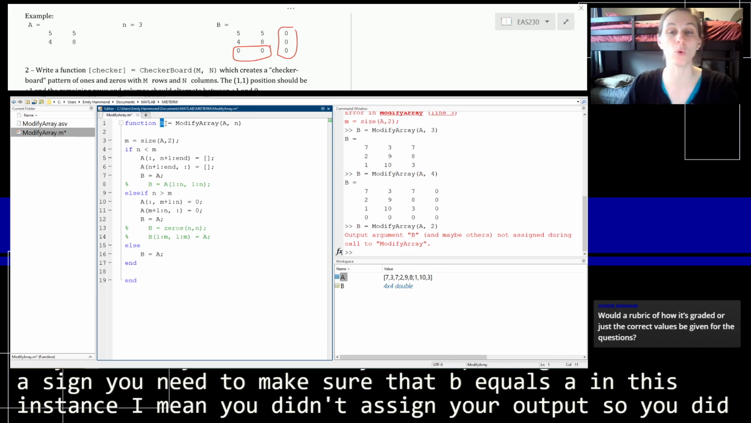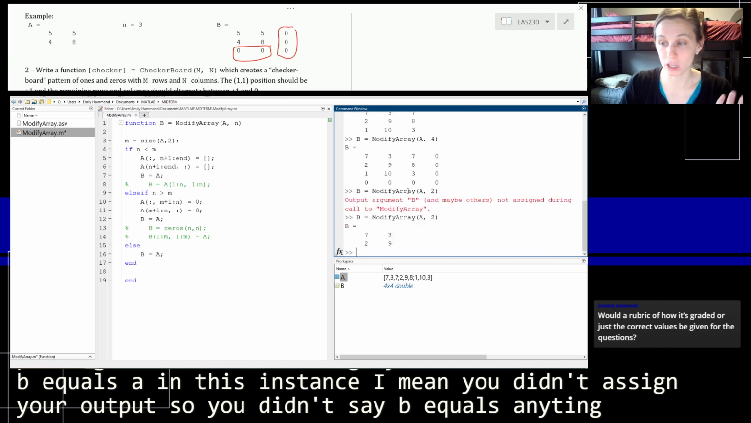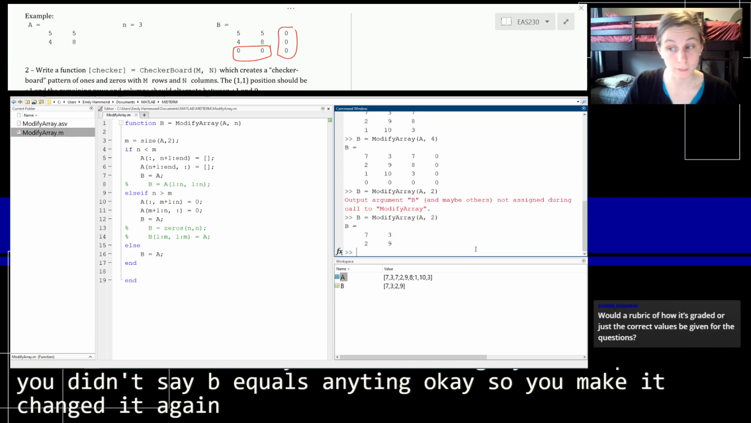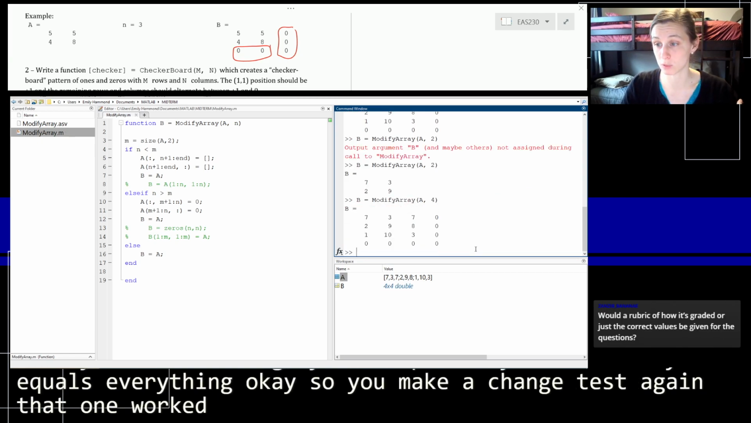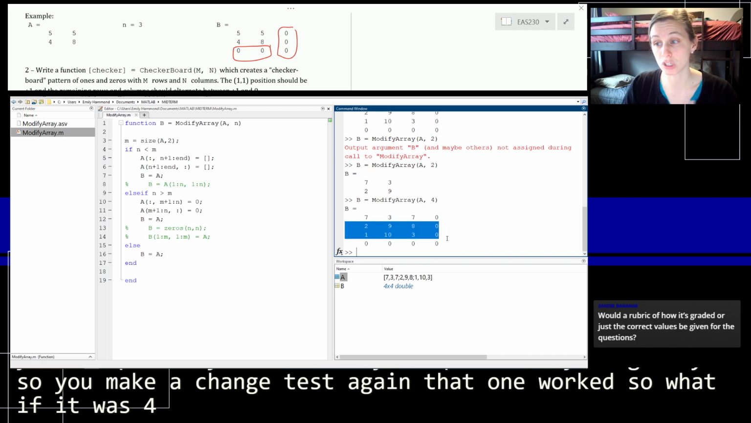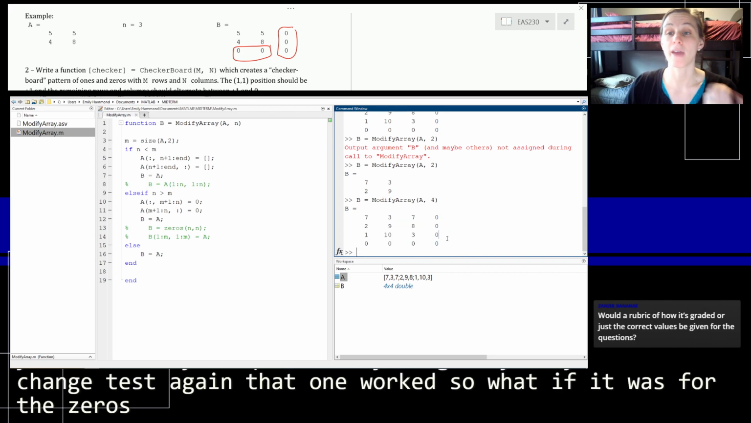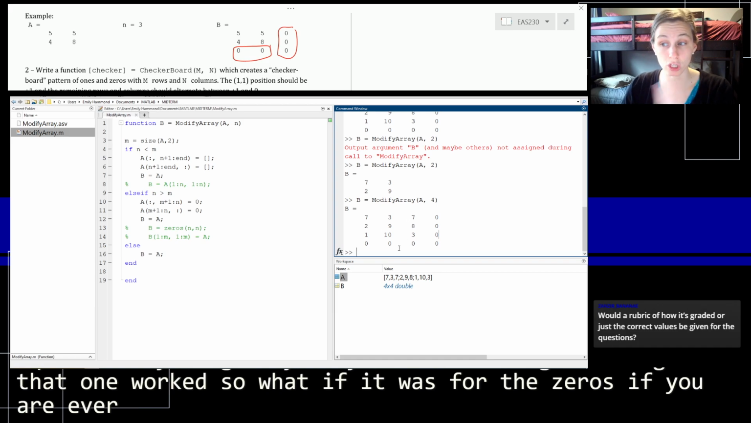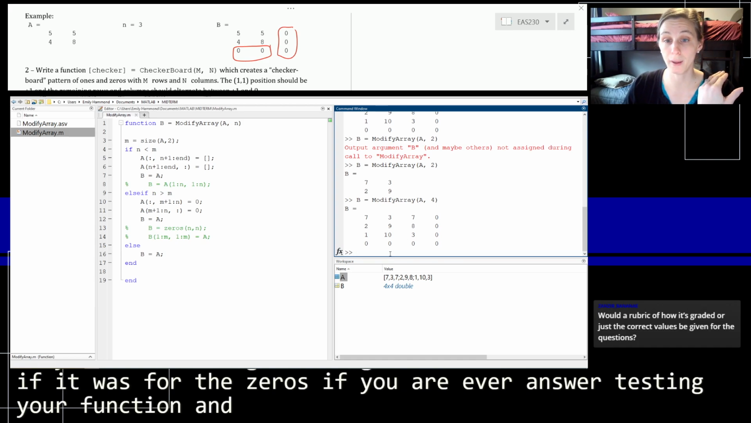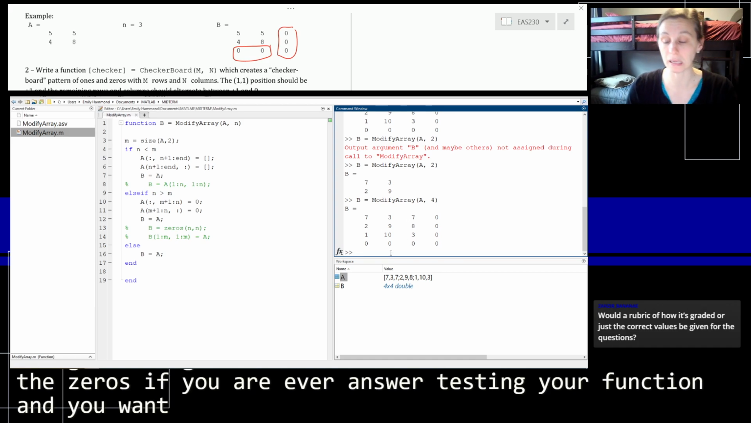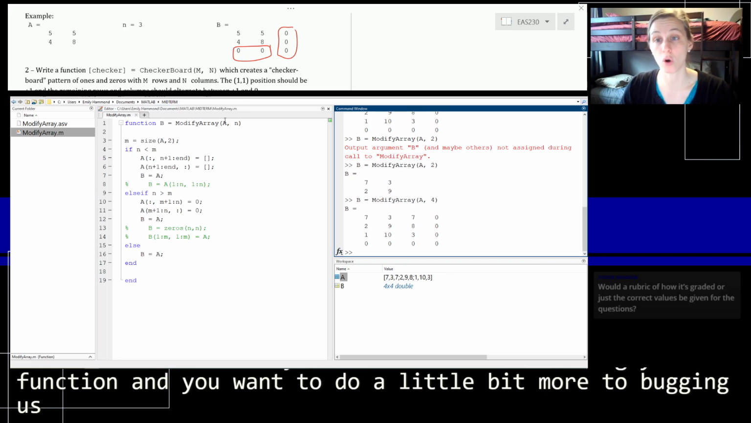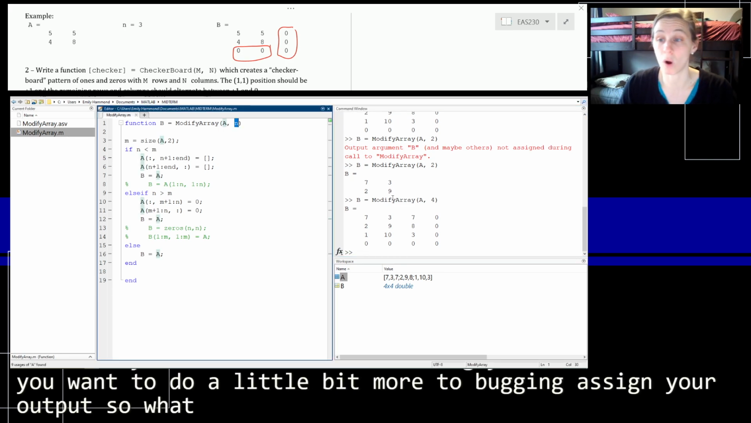That means you didn't assign your output. So you didn't say B equals anything. Okay, so you make a change, test it again. That one worked. What if A was 4? Okay, it added those zeros. If you're testing your function and you want to do a little bit more debugging, assign your outputs. So what would an example A be? What would an example N be?